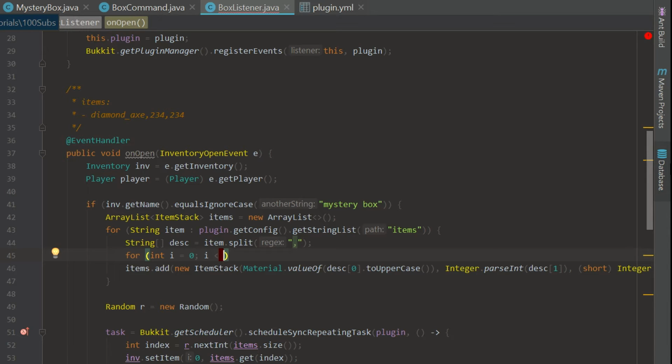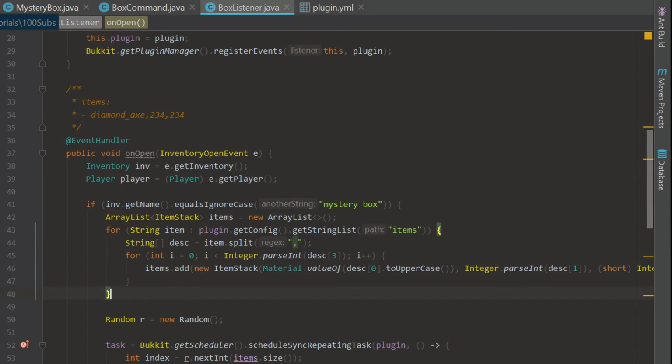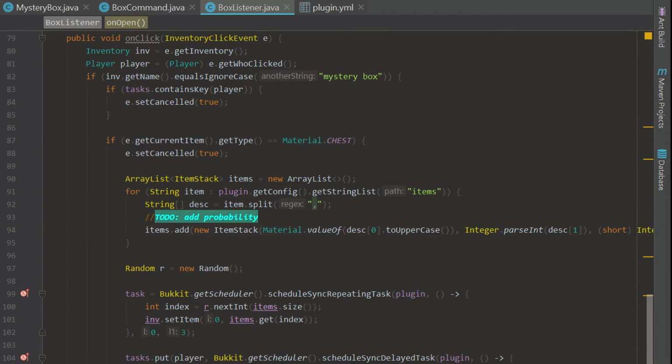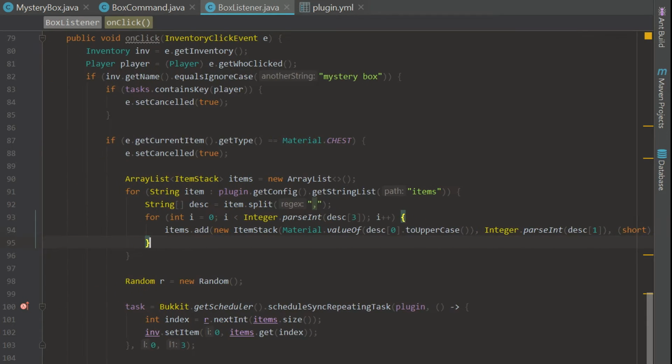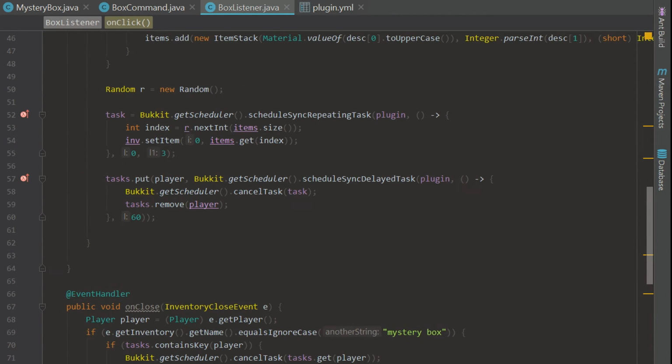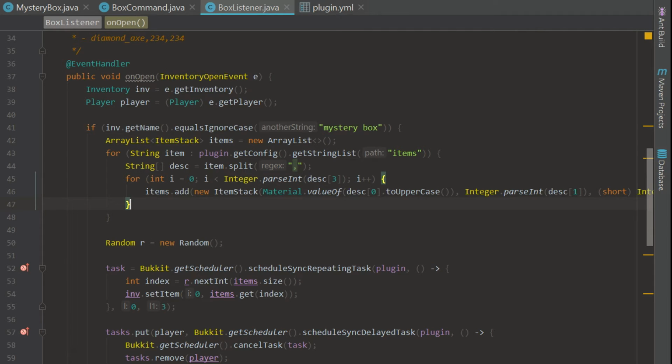So we are going to say description of 3, which is our new value, but we need to say Integer.parseInt of description 3, and then we can say i++, go like this, and boom, there we go. That's all you have to do, guys. You can just copy it down here, and then we'll be good. So just go ahead, select all of this stuff, boom, and we are done with our probability. That's literally all the probability that you have to have right there.